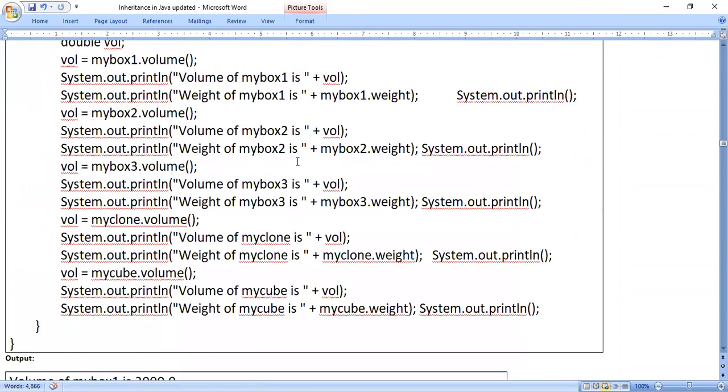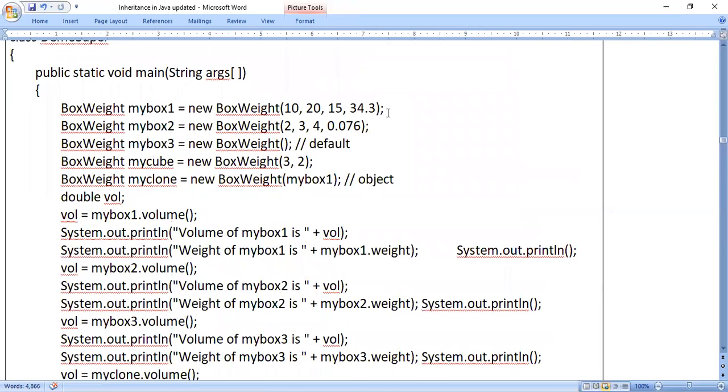In the main method, the first line is BoxWeight myBox1 = new BoxWeight(10, 20, 15, 34.3). In this line, what we have to understand is that the myBox1 object is created with respect to the class BoxWeight.